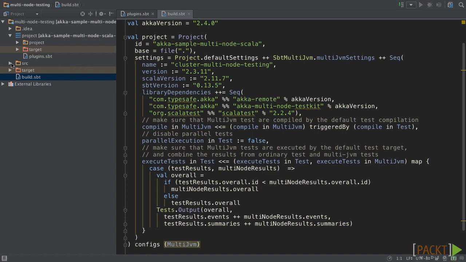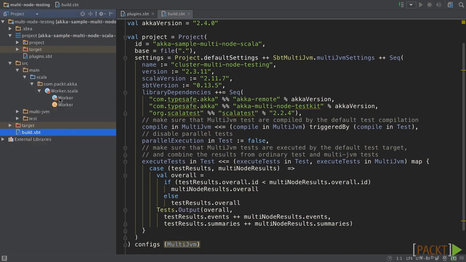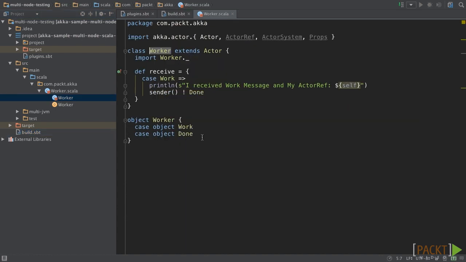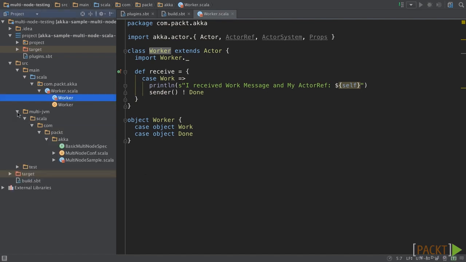Now, let's revisit our worker actor that is a remote actor from the first video in Section 4. It was handled using work messages. We will make it reply to the sender with a done message as well. Now, let's start writing our tests. Our multi-node tests are located in the src/multi-jvm directory. We will create our package under this directory. Then we will implement multi-node tests in 3 steps. Define multi-node configuration, then define the basic test trait, and finally, write our tests.